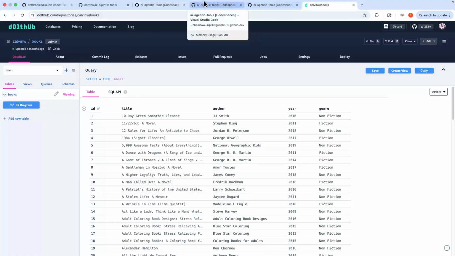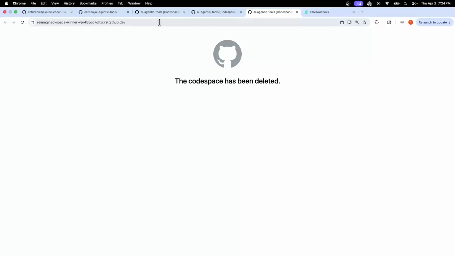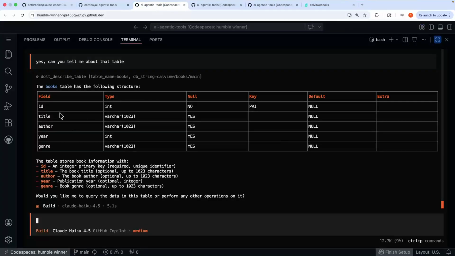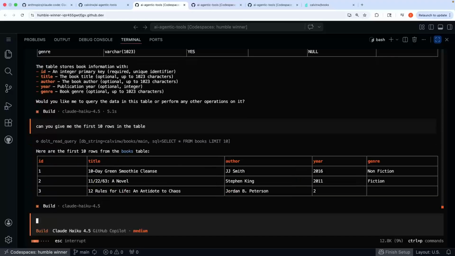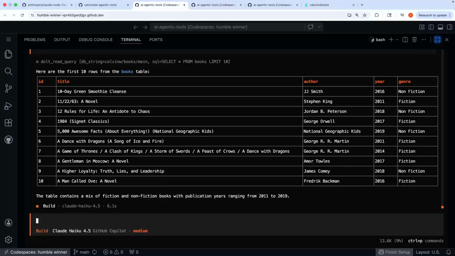So let's see how it gives me that. Whoops. Oh boy. Yeah. So here's the ID. It's an integer, and then varchar is the way that you describe strings, and then integer for that one there. Okay, so can you give me the first 10 rows in the database table? So this is called a table. There's just one table in this database. So there it is. Good. Okay.